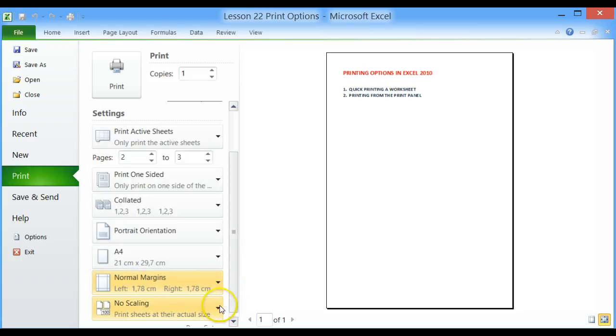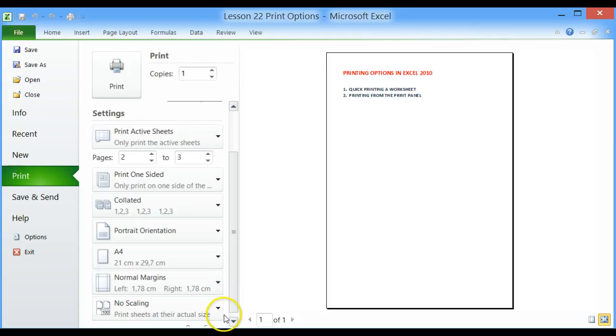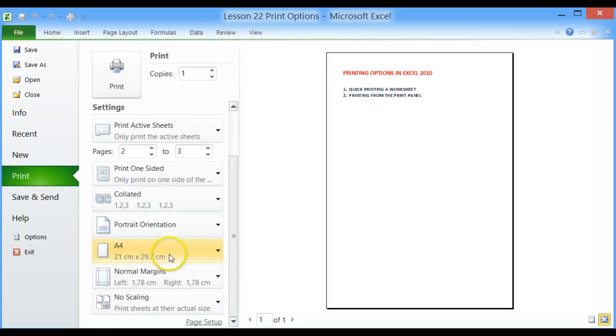Lastly, but not least, we can scale, which is currently called no scaling. We can fit the sheet on one page. It shrinks the printout so that it fits on one page. We can fit all the columns on one page. It shrinks the printout so that it is one page wide. And we can fit all rows on one page. It shrinks the printout so that it is one page high. Or we can customize the scaling options. So those are the options available in our print panel.